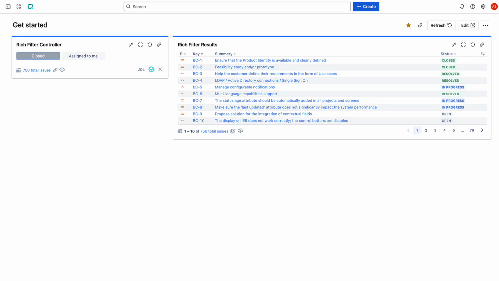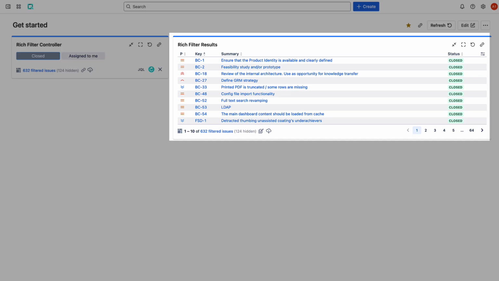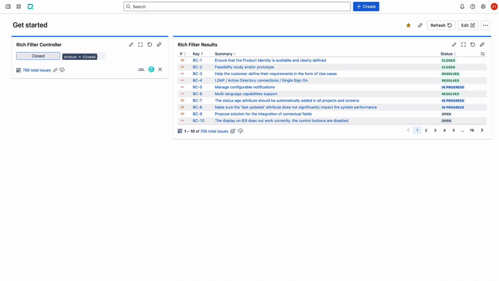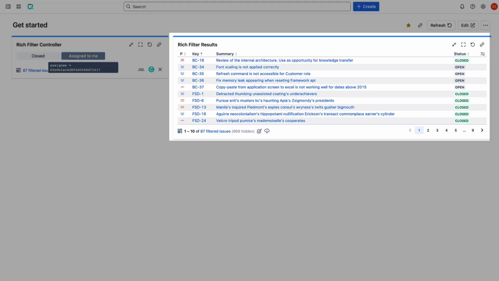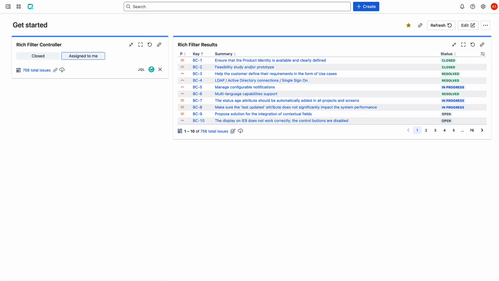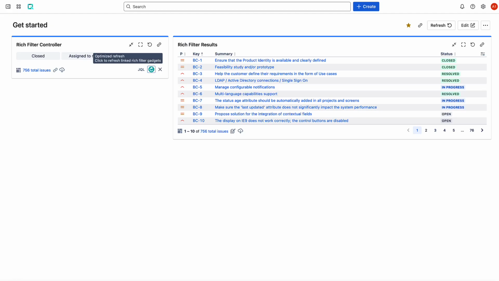In the controller gadget, you'll see your static filters as buttons. Try toggling them on and off. The issue list in the results gadget updates in real time. If you make changes to your rich filter, use the optimized refresh button in the bottom right corner of the controller to refresh all gadgets quickly. Perfect! You now have a simple interactive dashboard that lets you filter issues with predefined buttons.